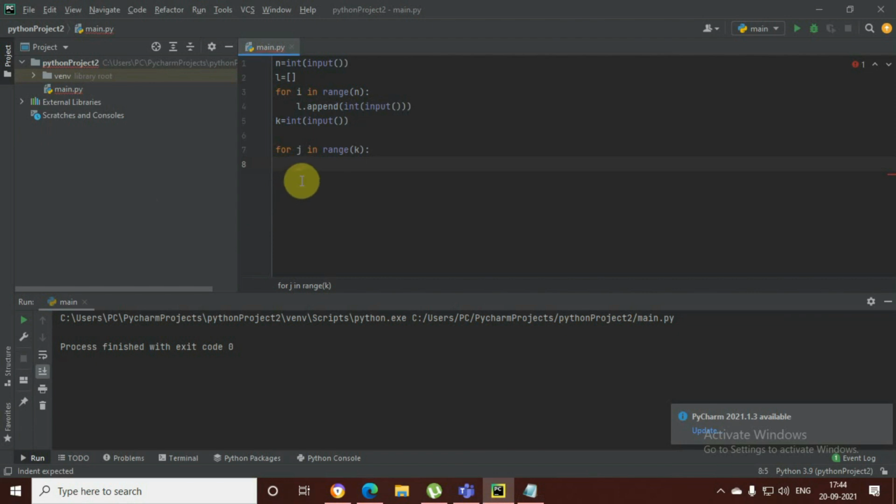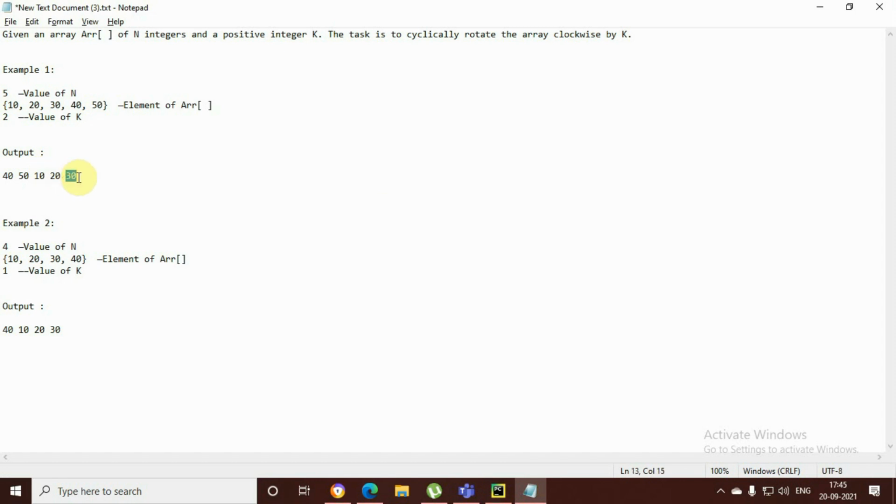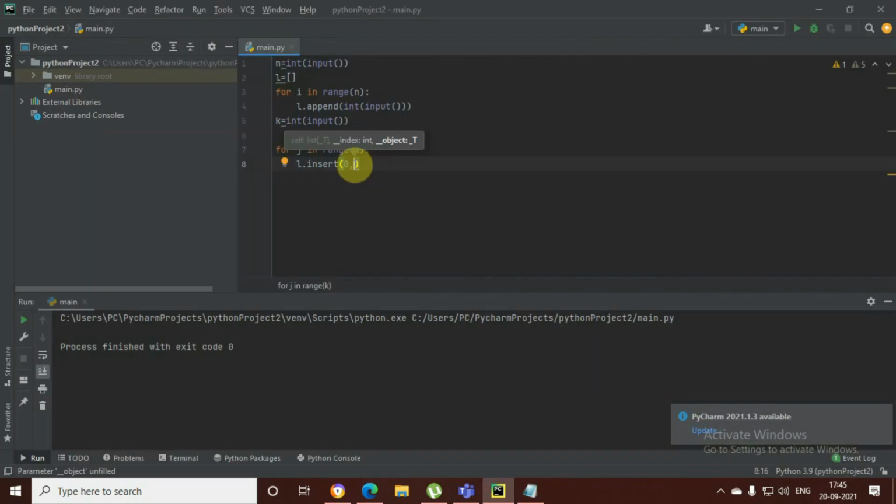So for putting any element on the 0th position, we can use the method insert, l dot insert, and on the 0th position. So the first argument is index, then another argument is object, which is the value, and the value is the last element of this array. Last element of array कैसे पता चलेगा, एक तरीका ये है कि लास्ट को यूज़ कर ले, यानी कि l-1.